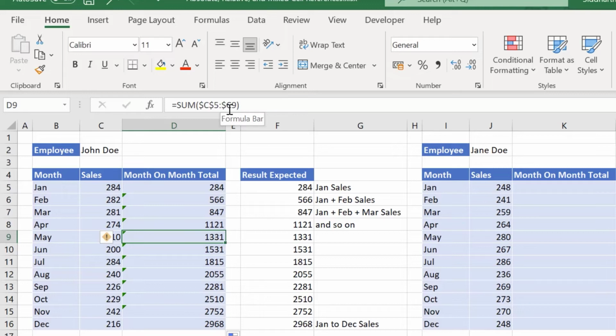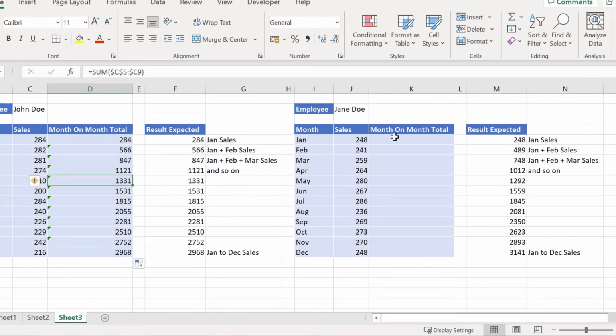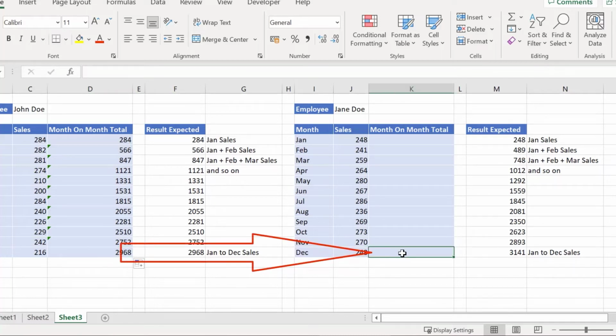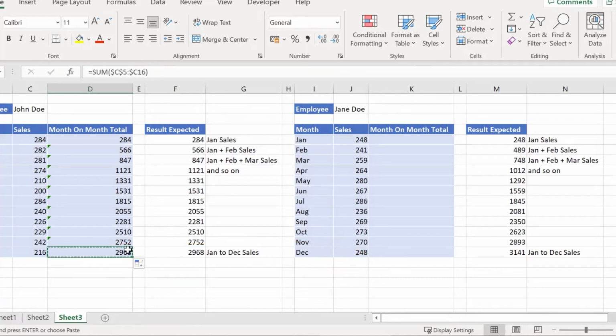Now, if I have to calculate the cumulative sales of Jane Doe, I will have to use a similar approach. Either I can re-enter the formula in cell K16 and then copy it above, or I can simply copy the formula from D16 to K16. Let's copy the formula by pressing Ctrl C on the keyboard and then pressing Ctrl V on cell K16. The result that we got here does not match with the figure which is shown here. Here it is 3141, but here it is 2968.